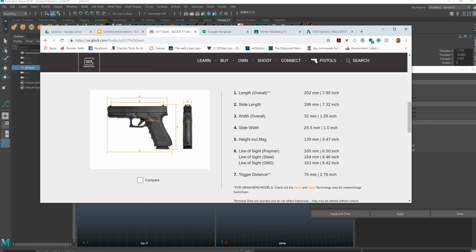So actually, wait, that doesn't make any sense. They're a hundredth, sorry, a tenth. Yeah, they're a tenth. So this would be around 82. No, I'm an idiot. This would be 20.2 centimeters long is how long the gun is.